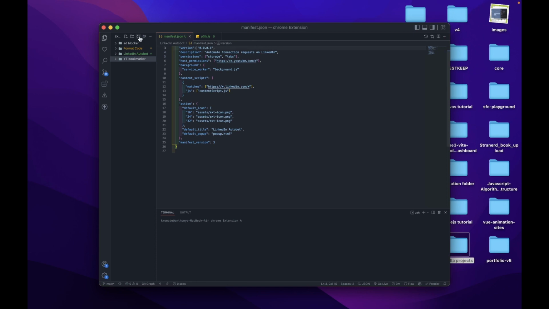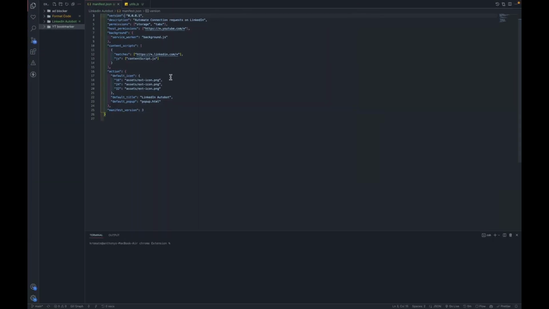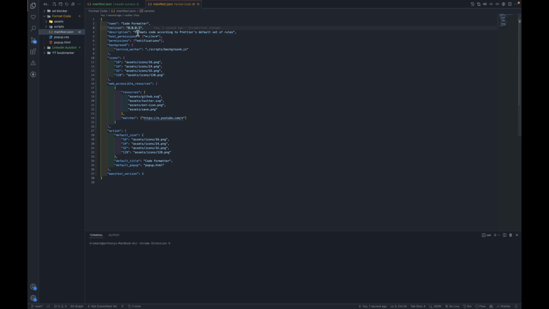So this is the code base. I would go through the video for LinkedIn Autobots, but let's go to format code, or whatever it's called here. So to create a Chrome extension, you first need to create your manifest, and within our manifest, we had the name, the version, the description: format code according to Prettier's default set of rules.